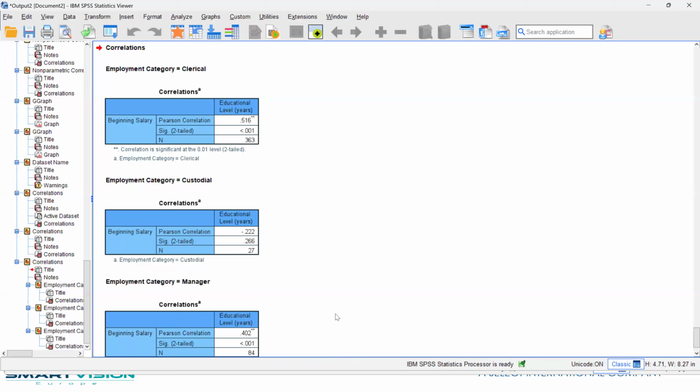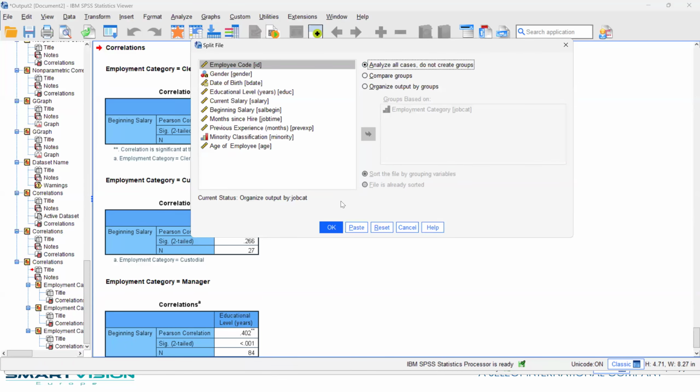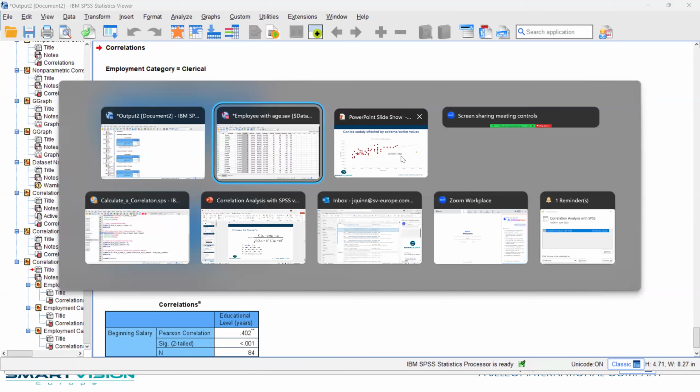But what it's doing is it's a good way to find exceptions to the rule, and don't assume that the same correlation exists across all the different groups. And this simple procedure here, using split file, data, split file, allows you to split up the data. And it's a good little trick to apply.